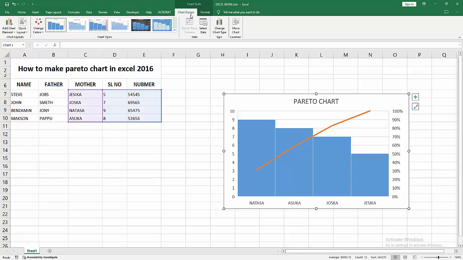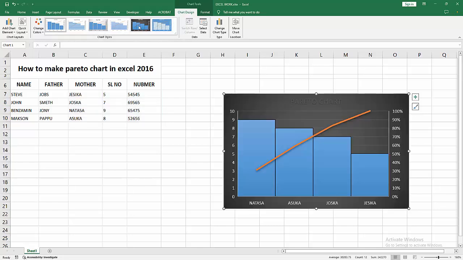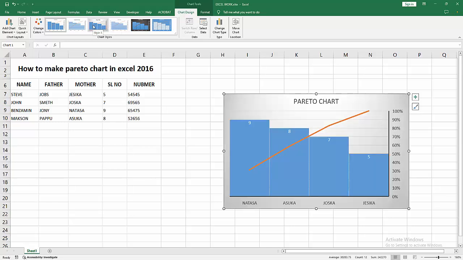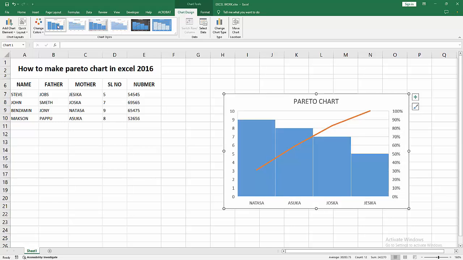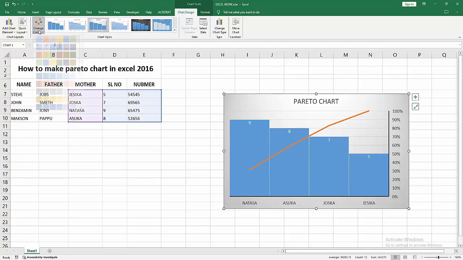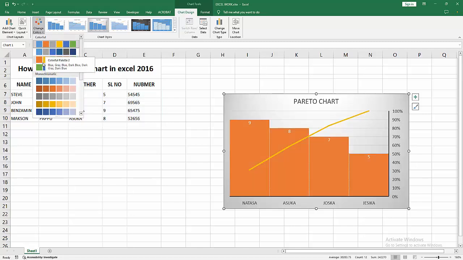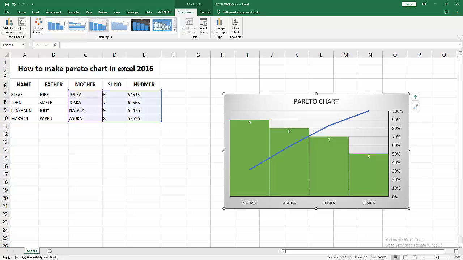Go to the Chart Design menu, select the design drop-down menu. You can see here many styles and colors. You can change anything. Now I am selecting this. You can change the color of the chart series. Now I am selecting the color.